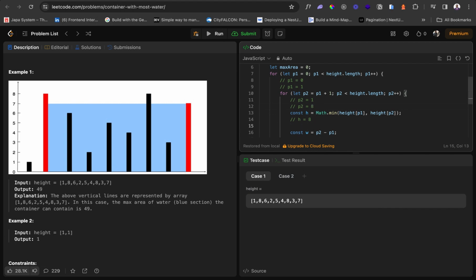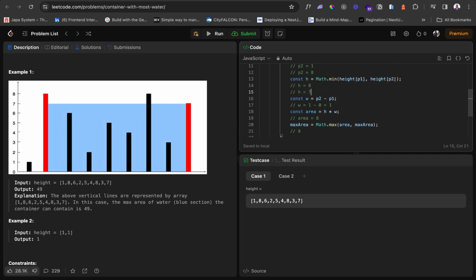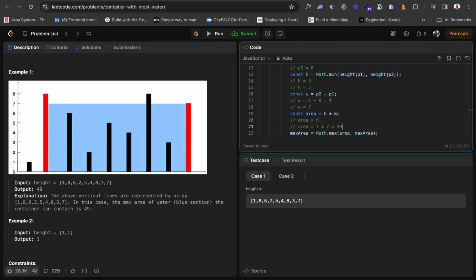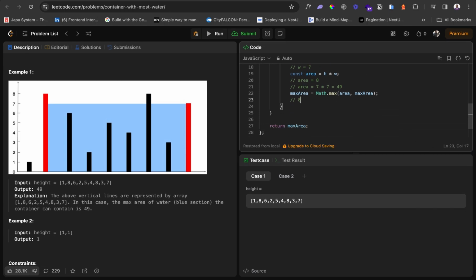right? Height would be the minimum of the height of P1 and the height of P2. The height of P1 here is 8 and P2 is 7. So the minimum of that will be 7, right? Then the width of that would be 8 minus 1, so the width here would be 7. Then the area would be 7 times 7, which will then be 49. And at this point, max area becomes 49.